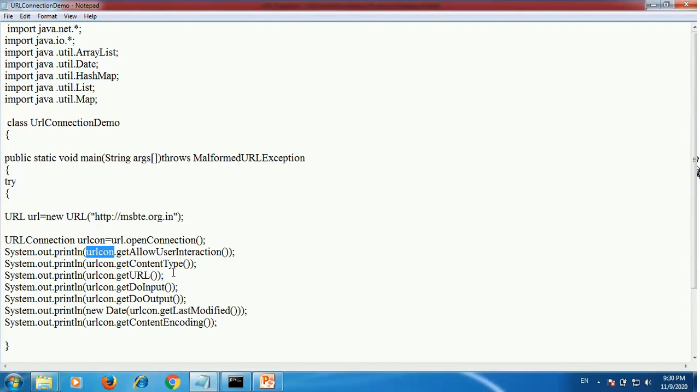This method returns the content type of the invoking object. Next method is getURL. This method returns the value of the invoking URL object. Next method is getDoInput. This method returns the boolean value of the doInput flag of the invoking URL object. Same, getDoOutput returns the boolean value of the doOutput flag of the invoking URL object.